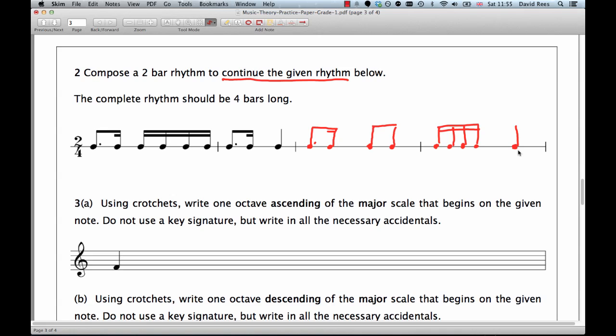Altogether it should sound something like this. Ba, ba, ba, ba, ba, ba, ba, ba, ba, ba, ba, ba, ba. Ba, ba, ba, ba, ba.